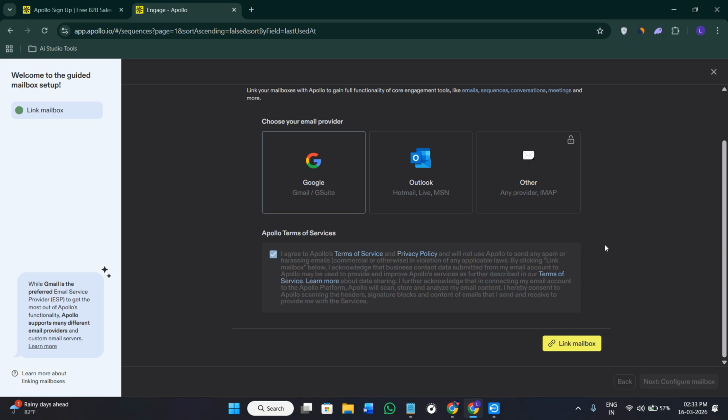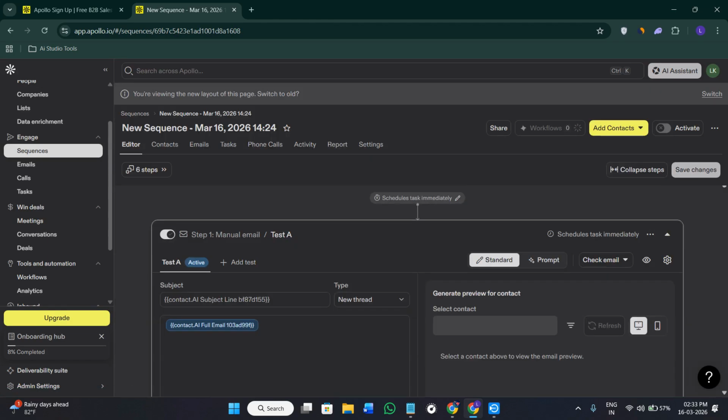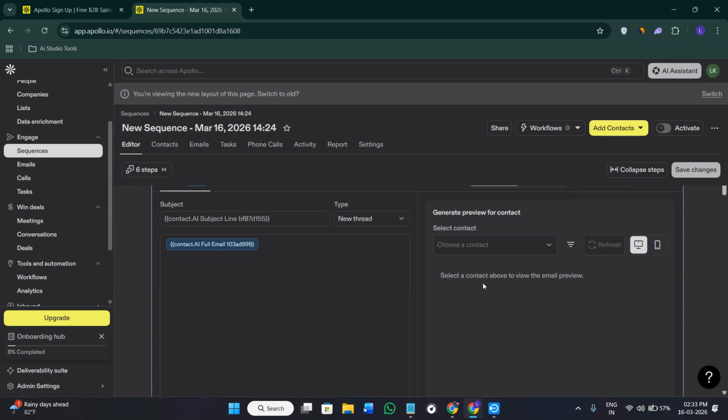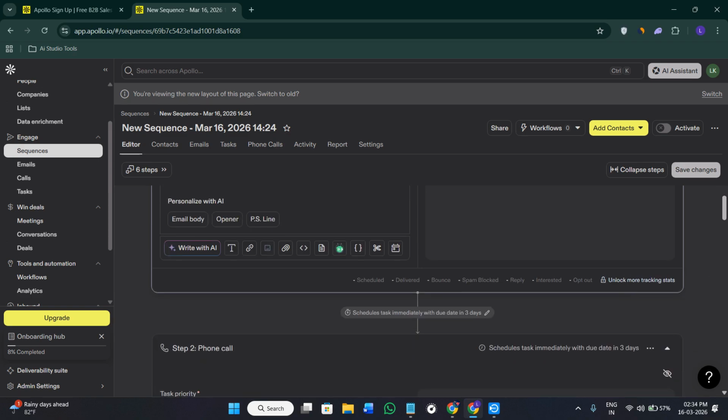After connecting your mailbox, it's important that you enable the email warm-up. The warm-up helps protect your email reputation and also prevents your messages from going to spam. Apollo also offers two warm-up options. The first would be automated warm-up and the next one would be inbox ramp-up. So with automated warm-up, Apollo gradually increases the number of emails that your account can send every single day. This makes your email activity look natural for the email providers. So that's how you can basically build and run a multi-channel sequence in Apollo step by step.